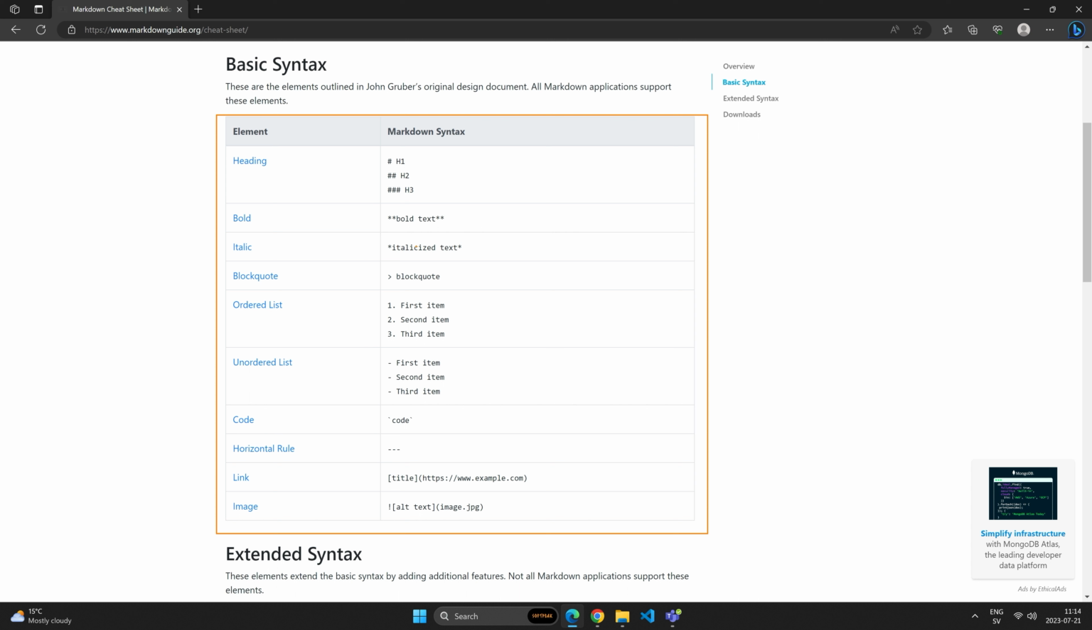If we want to have it italic, we can use a 1 star. If we have a block quote, and we can have an ordered list. So it's pretty basic in terms of syntax that we can use to be able to create a formatted way.